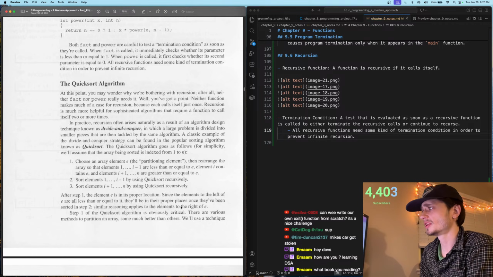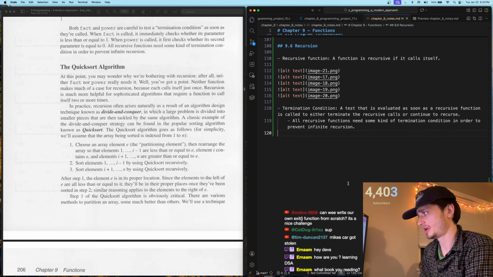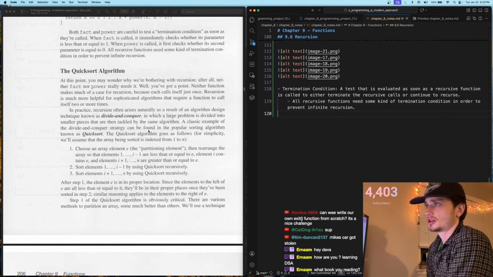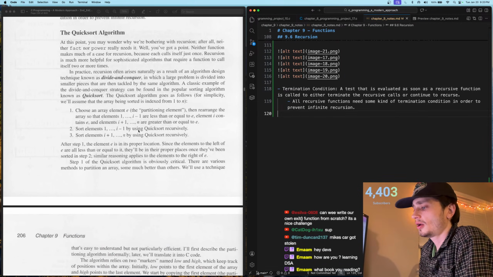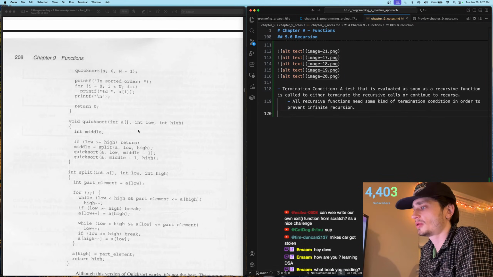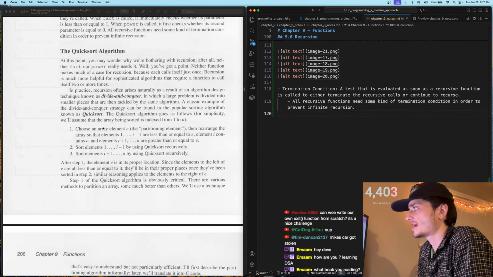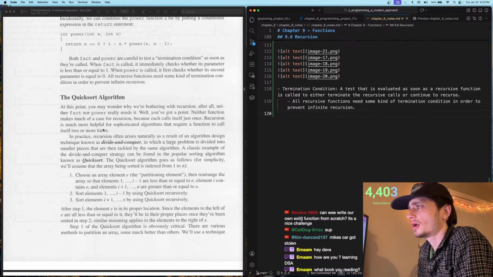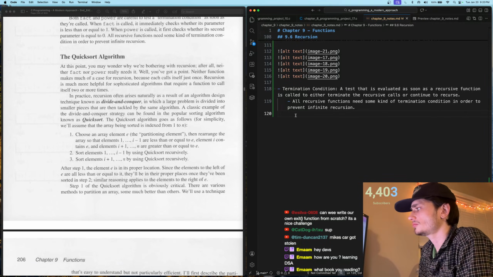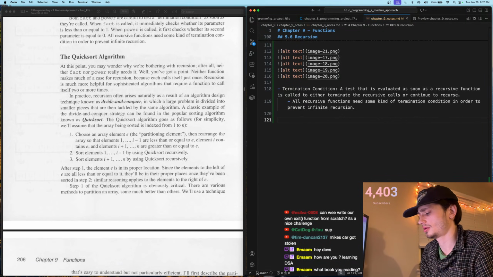Cool. Let's keep rolling here. Appreciate you guys joining me as we read C Programming: A Modern Approach, 2nd edition by K.N. King. We just finished the chapter. We still need to read the Q&A to wrap it up, but we're just going over the notes of the last section here. So we'll say quicksort algorithm.